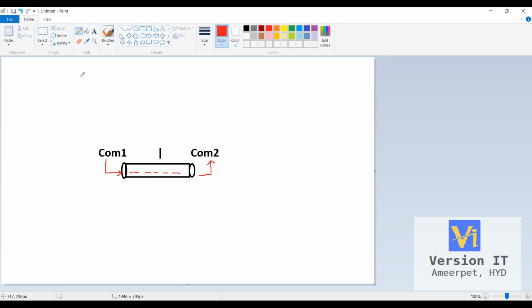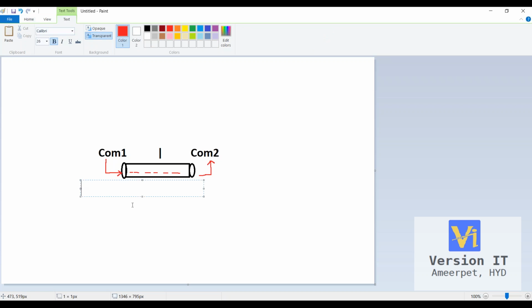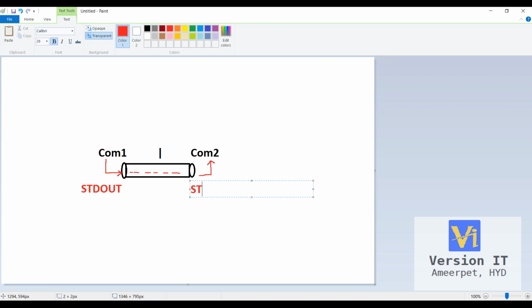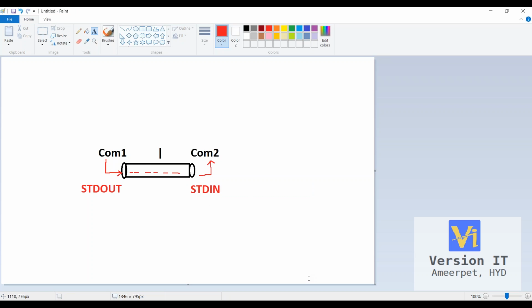Converted as input means the standard output of the first command is converted into standard input to the second command. So what is the pipe symbol doing? It converts the output to input. That's all.